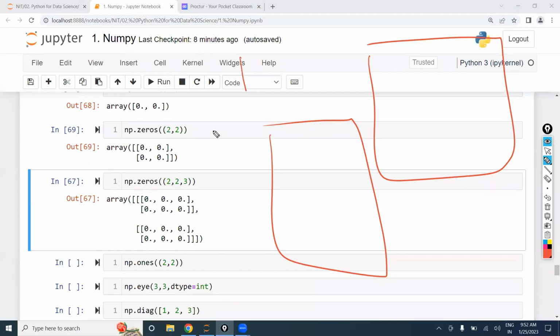Like a Rubik's cube. A Rubik's cube is also three-dimensional, where multiple two-dimensionals are there. Multiple two-dimensionals is called a three-dimensional, right? Multiple three-dimensionals is called four-dimensional. Multiple four-dimensionals is called five-dimensional, right? Is that clear?